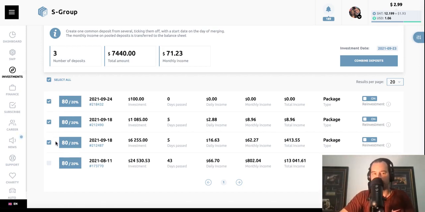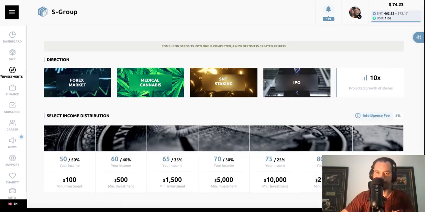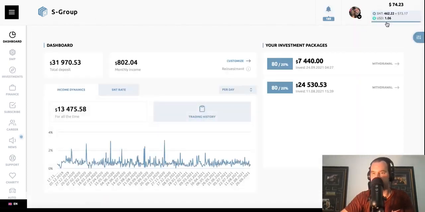So I click these here, and then I go to combine investment, and it's going to send my balance. Complete. Okay. As you can see here, those investments from over this week made $74. You can see I had 876 or something like that dollars here before I did that, combining the investments.